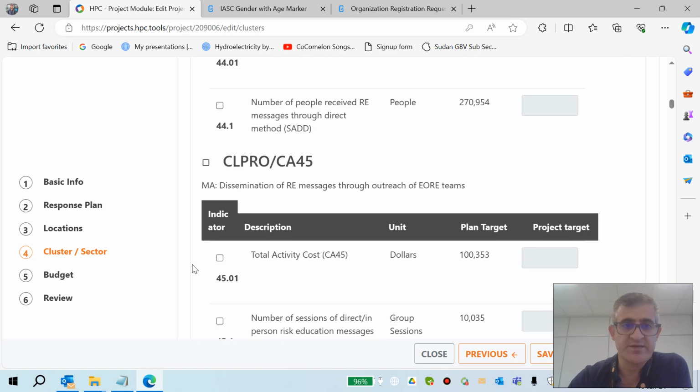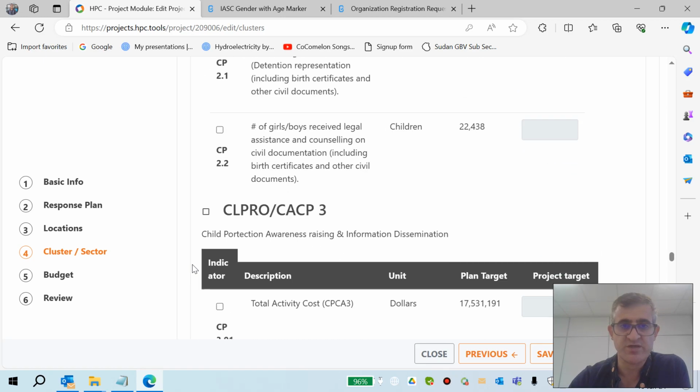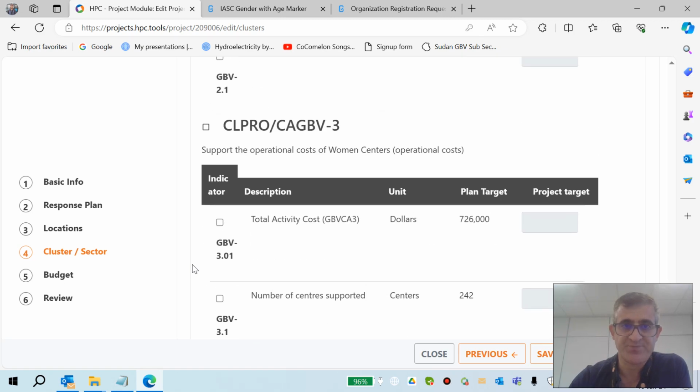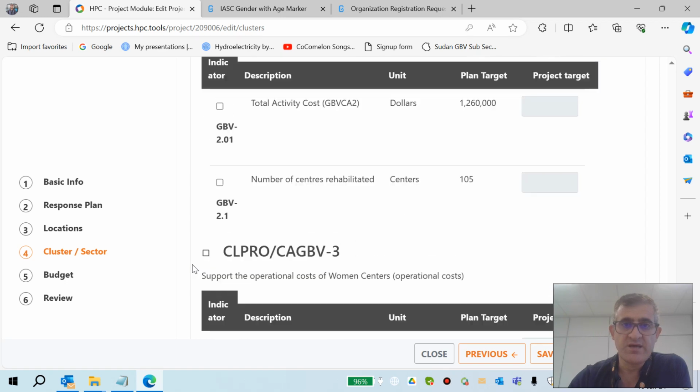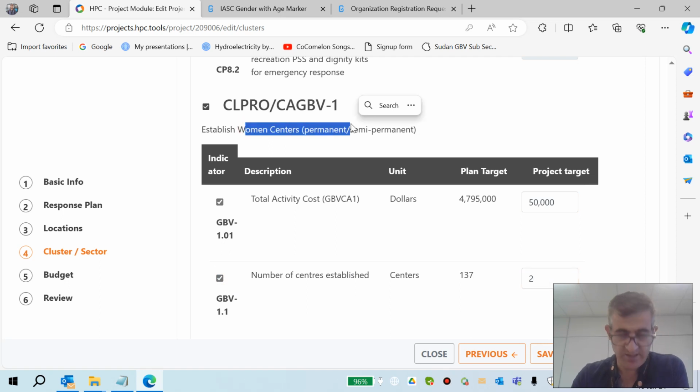After you're done, then you go down to the GBV part. These are child protection, general protection, mine action, then here GBV. We have all activities for GBV listed. For each activity you select, and the costing has to be in line with the HRP framework that is shared with you all. The standard costing, you add the cost here. For example, I am planning to have 2 new women centers to be established.